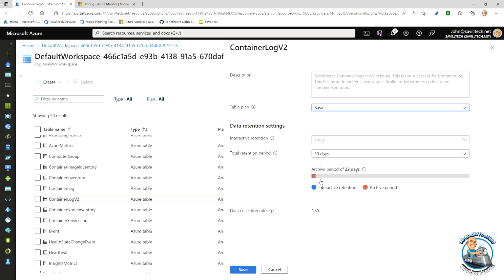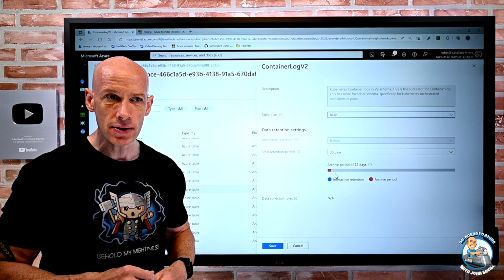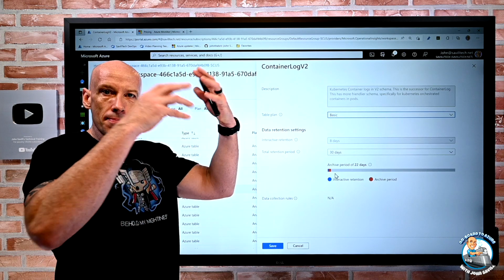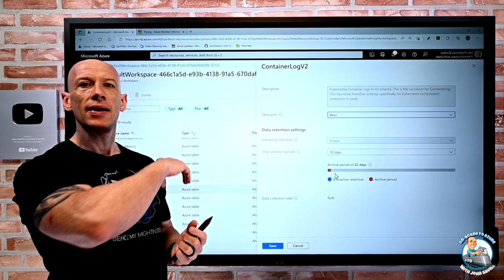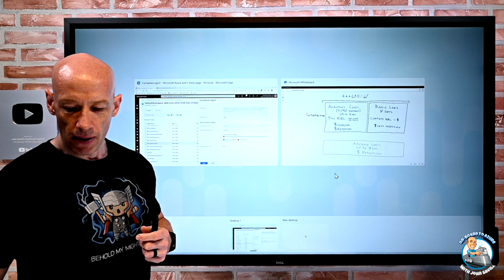The benefit that gives me, if ever I change my mind and I want to bring it back to become analytics logs, the data is still there. It can just make that data back available when it becomes an analytics table. So that's why it's doing that behind the scenes.